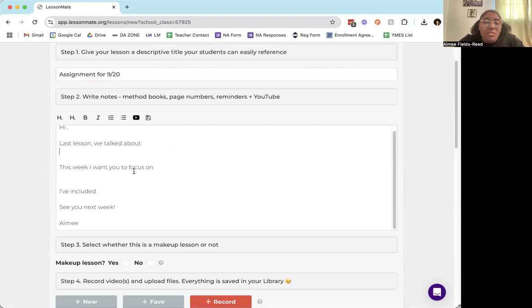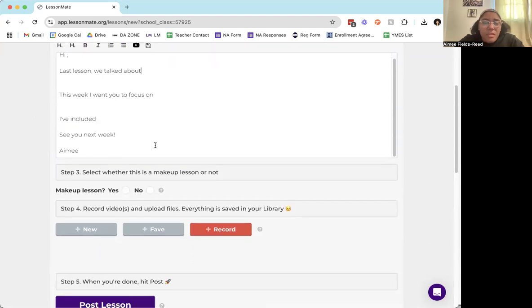If you want to embed a YouTube video, all you have to do is click this little YouTube link here and insert the URL, and it'll embed the video when you send it off. You can also do headings, bolds, italics, all of the other formatting options, depending on how you like to do it. After this, you choose if it's a makeup lesson or not, obviously, and then you would upload your files.